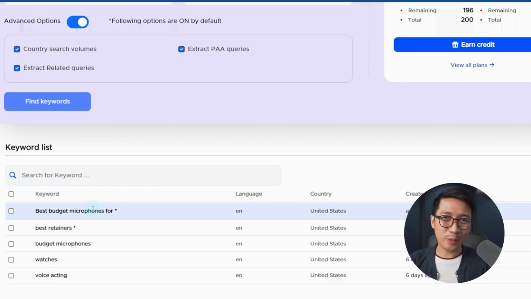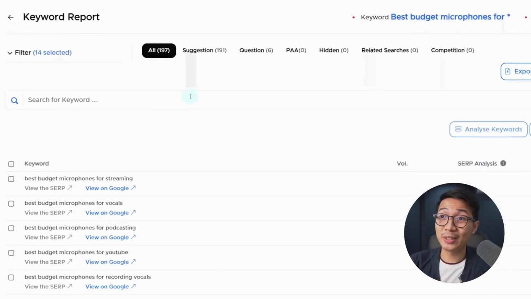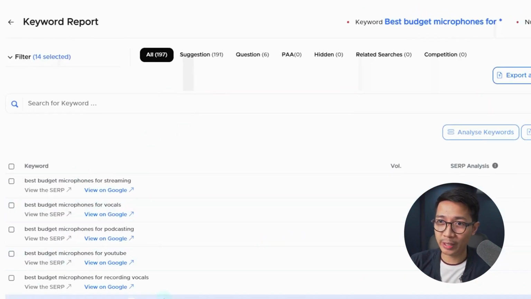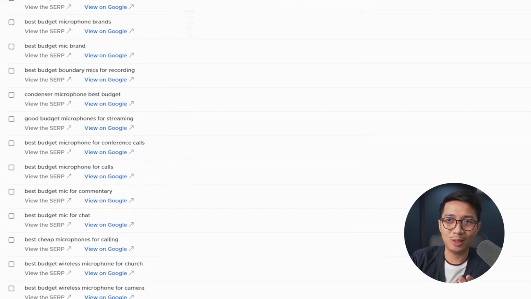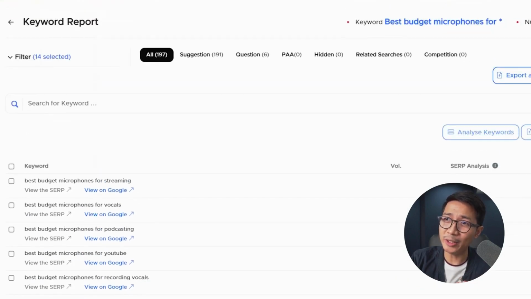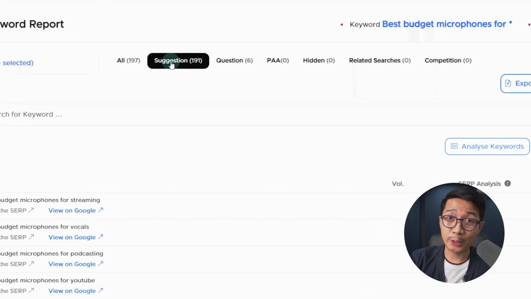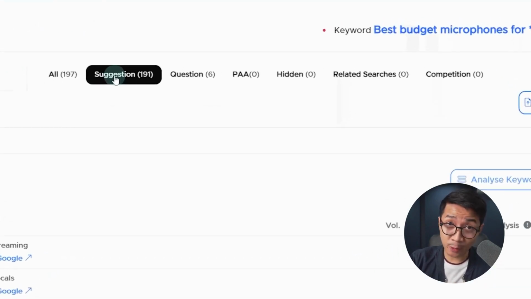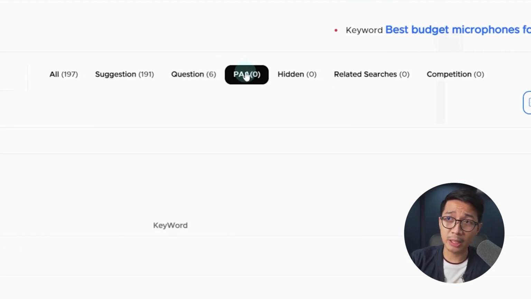Step 5. There we go, the loading is done, and now we click our keyword to open the report. So this is what a keyword report initially looks like. Best budget microphones for streaming, totally called that one. Now, all of this might look like a lot, but it's also neatly organized into tabs. So we got the All tab, where you see all of the keywords. We got the Suggestion tab, which includes ideas related to your seed keyword. We got the Question tab, wherein the questions themselves are keywords. And then we got PAA, which again means people also ask.